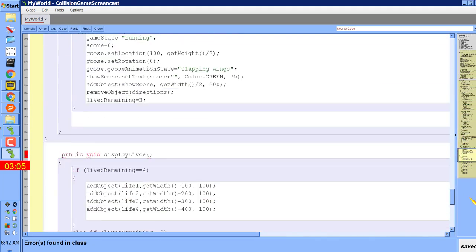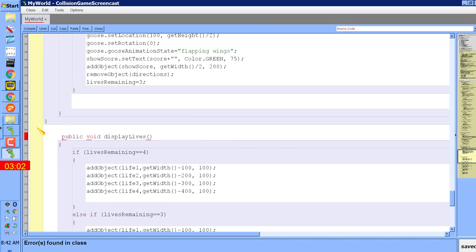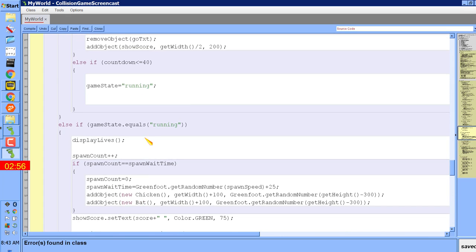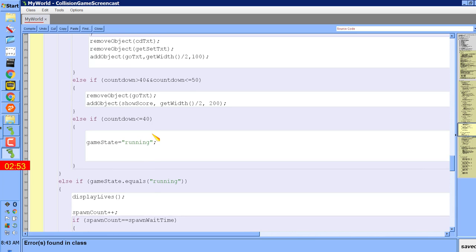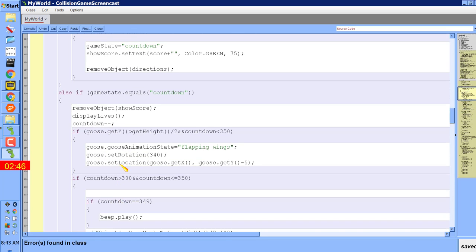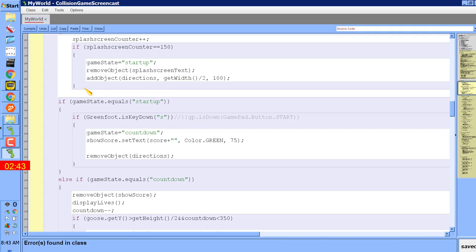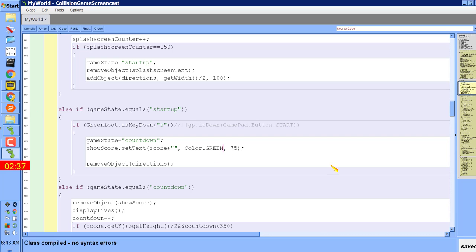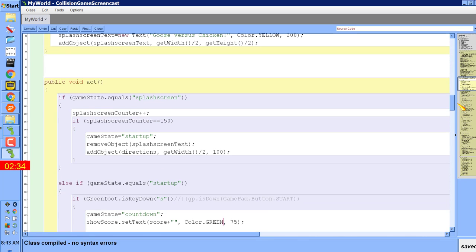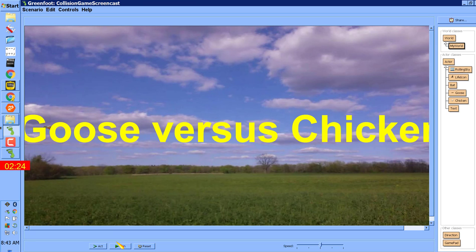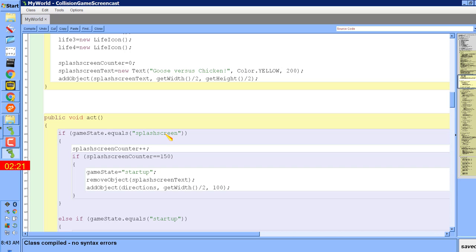I have an error in here somewhere. Where is it? Let's see. I think I'm probably missing a closed curly brace. Yes, I need a closed curly brace. And then I need to change this into else if. Okay, and now I think that should do it. Let's try running it and see what happens. The font is way too big.